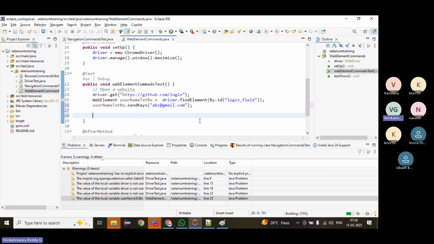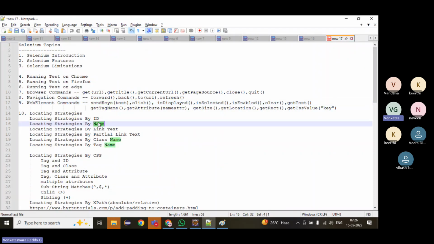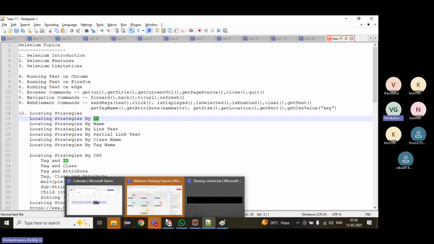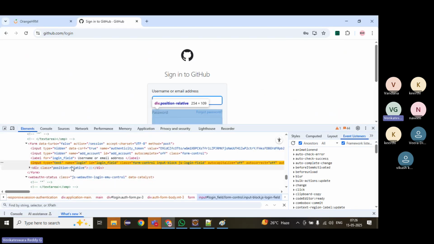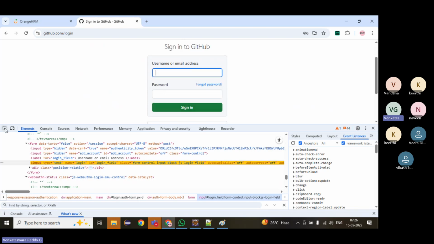All right, suppose the next one, we will say the next locator, name. Any confusion? ID is very straightforward. The locator which has an ID, we can identify it directly. Next one, password, we will see the name.